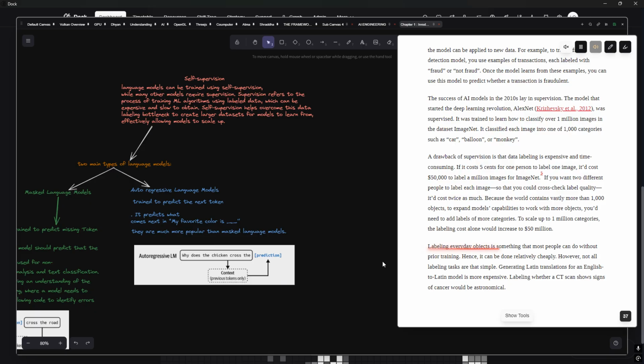Labeling everyday objects is something that most people can do without prior training. Hence, it can be done relatively cheaply. However, not all labeling tasks are that simple. Generating Latin translations for an English to Latin model is more expensive. Labeling whether a CT scan shows signs of cancer would be astronomical.